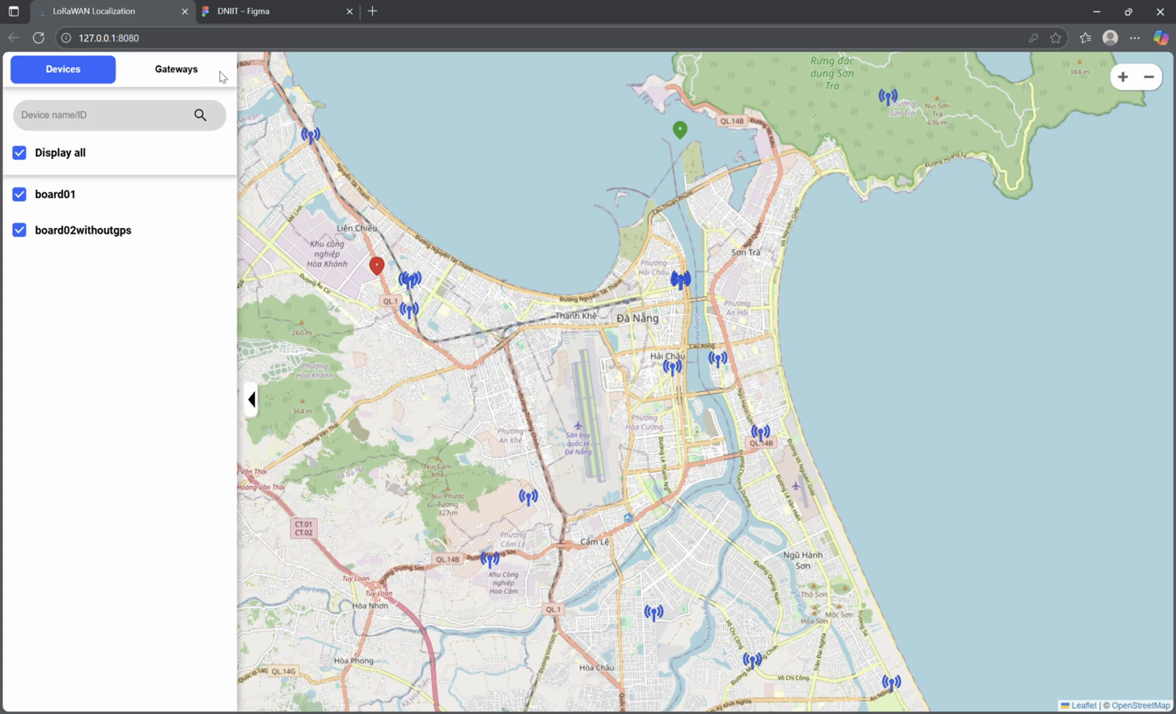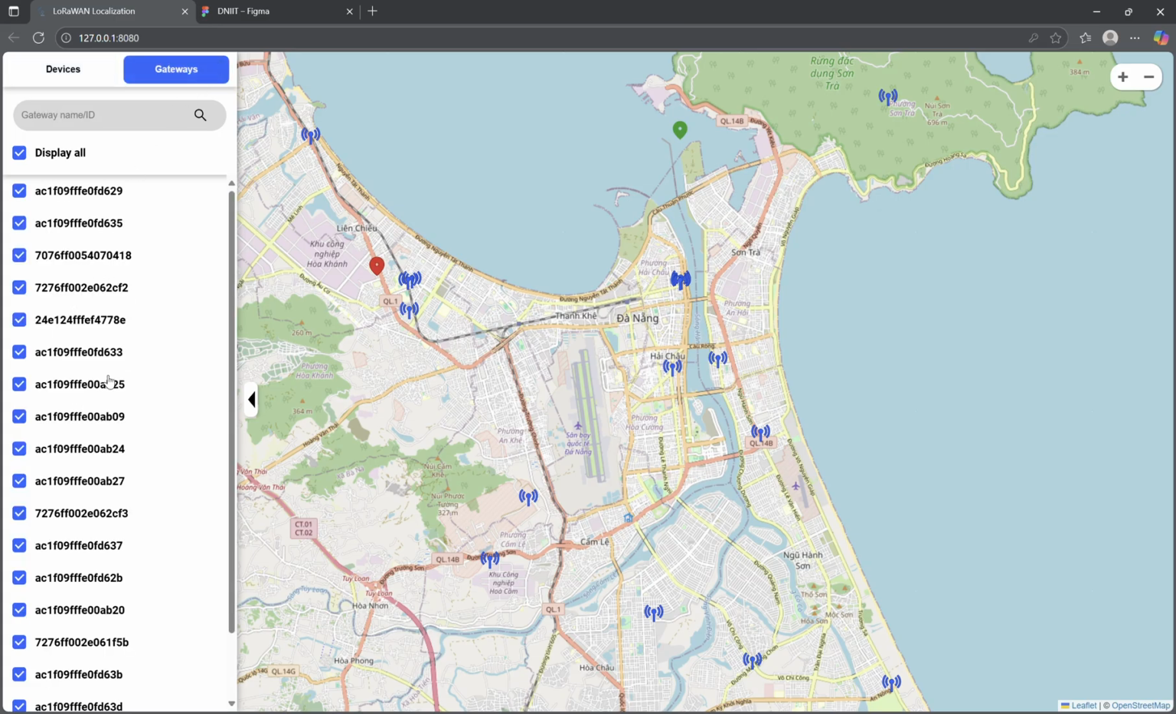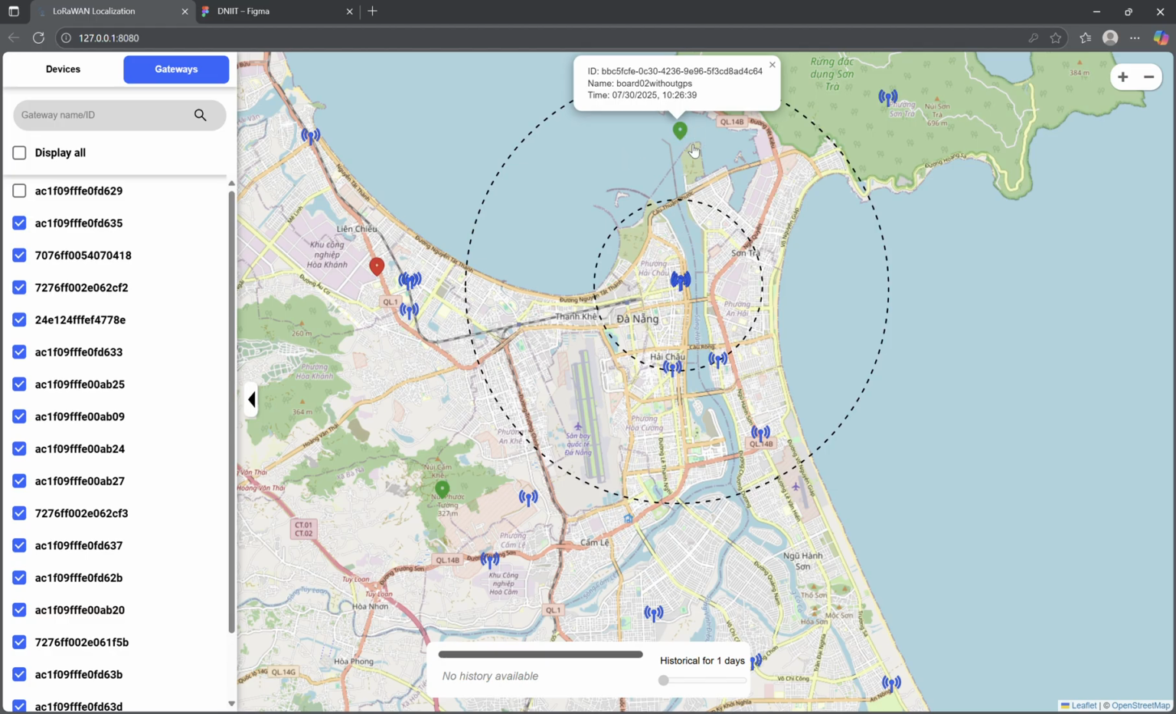The Gateways tab works in the same way, with its own list, global checkbox, and search field. It should be noted that hiding a gateway can affect the map. If a triangulated device is detected by only 2 gateways, it no longer has enough data and therefore disappears from the map.